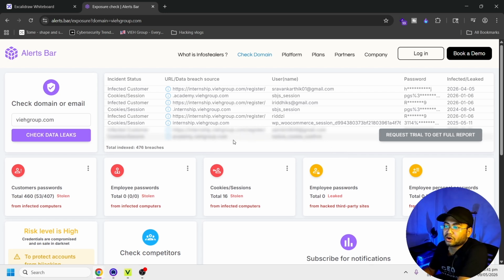Oh my God, this is what you can see because of some of the customers, some of the people who are working at VIH. You can see the incident status, infected customer, cookies session. This is how it was breached on the dark web. You can see the indicators: cookies in session were stolen for this user, this infected customer was breached, and the cookies session was from this specific WooCommerce session. And this is the password you can see, and when it was leaked.